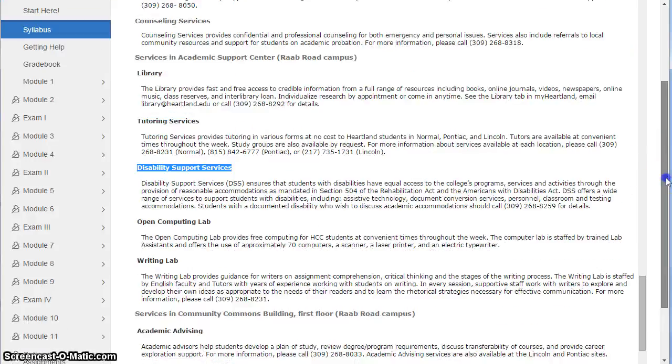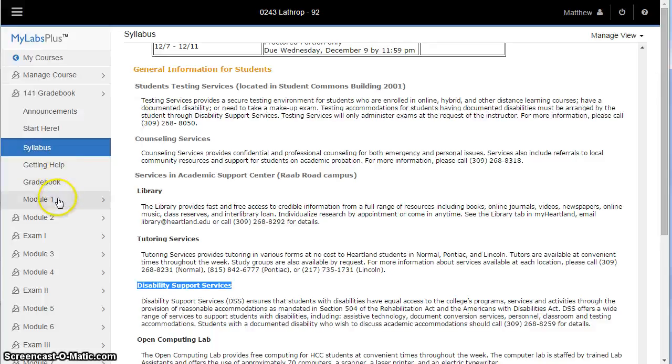Once you've done that, then you can go ahead and dive into the content for Module 1 and start working on the assignments for this class. If you have questions at any point, absolutely feel free to contact me, and I look forward to working with you throughout the semester.